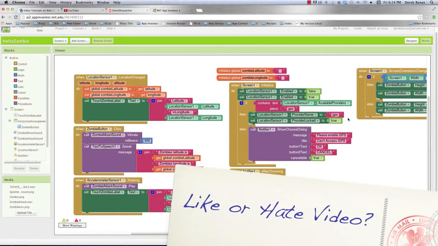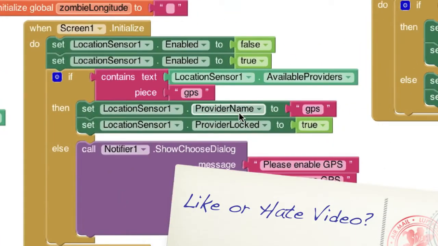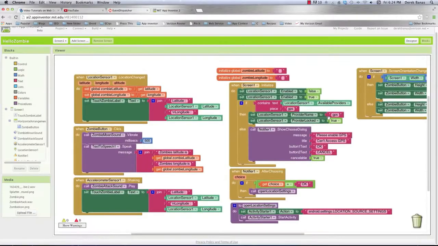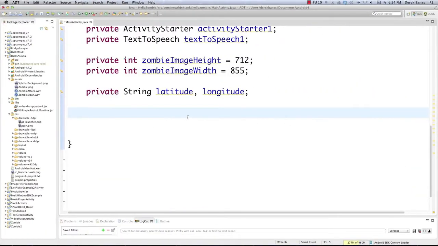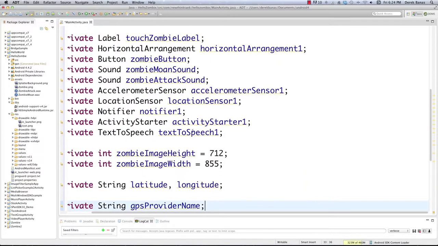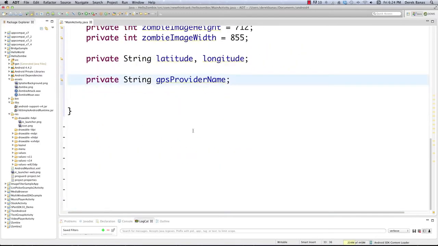Something else that I'm going to need to store is going to be the provider name, which is going to be GPS. So that's how we were able to get our latitude and longitude. So I'm going to go private. And I'm going to make this a string, of course, because it's just GPS is what we're looking for. And I'm going to call this GPS provider name. And there that is. And that is basically all I can think of at this moment that we are definitely going to need inside of here.